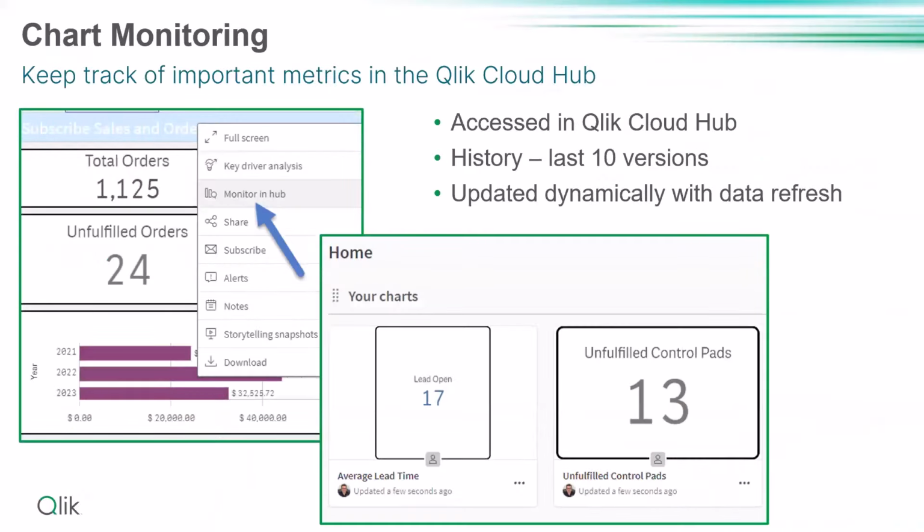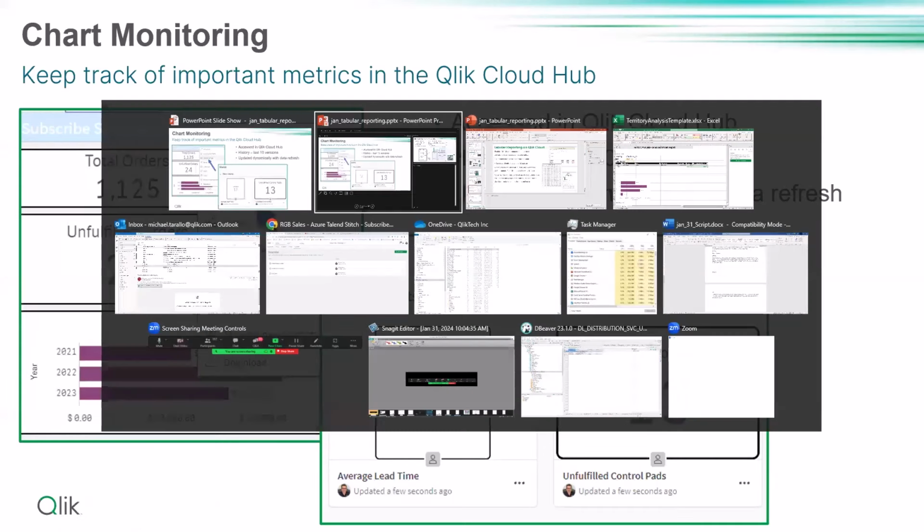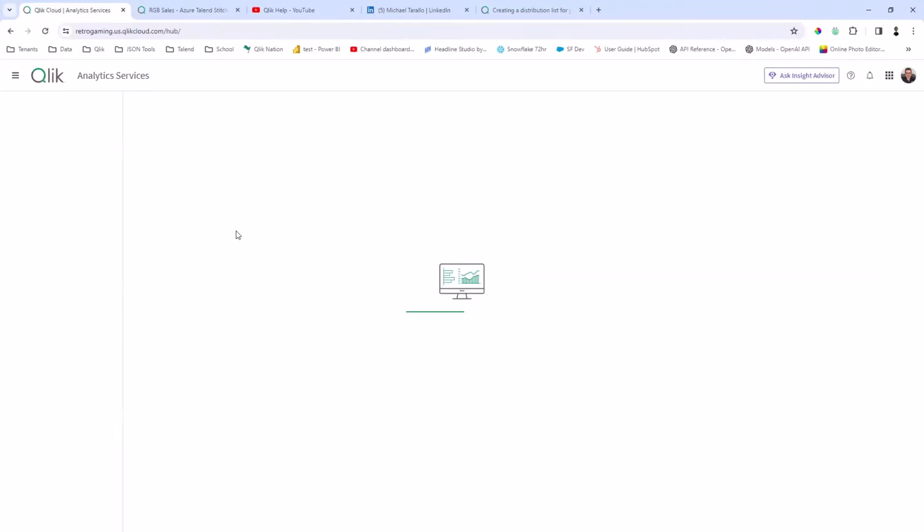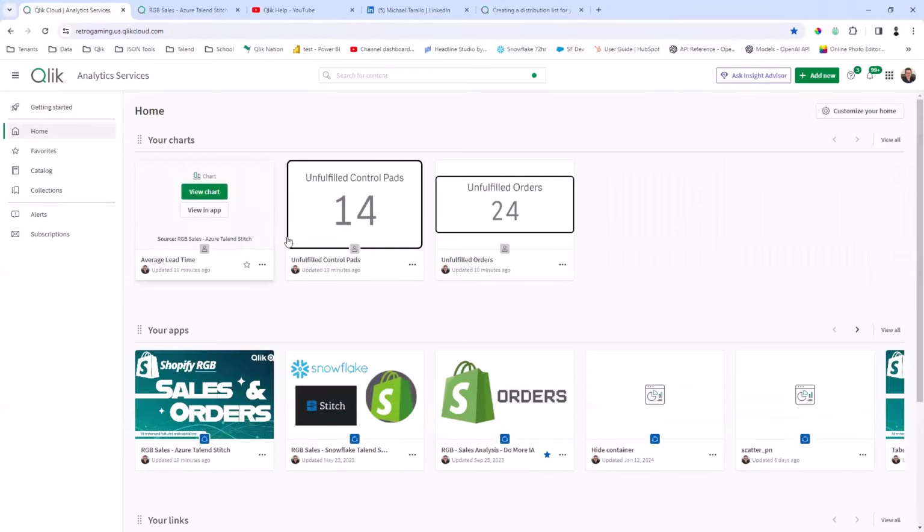So first, there's chart monitoring, right? This is keeping track of your important metrics in the Qlik Cloud Hub, accessed from the hub directly, has a history, the last 10 versions, and it's updated dynamically with data that is refreshed, right? So if I go directly to my hub within my tenant, you'll notice that I have some charts already across the top, which I'm monitoring.